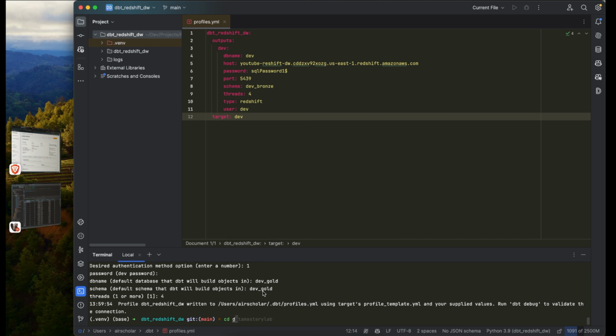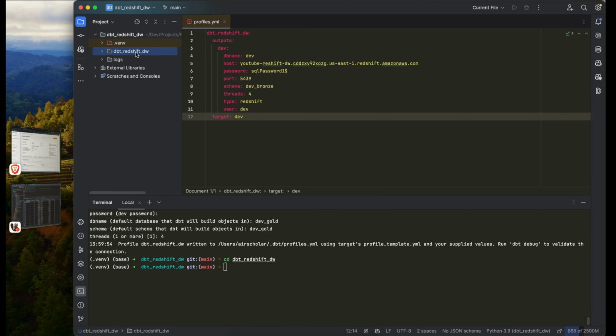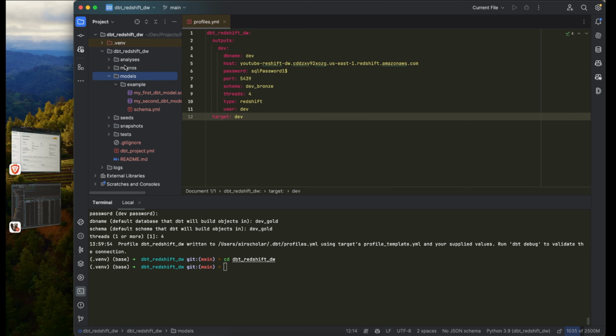So I just need to go into the dbt_redshift folder. There are 2 folders here, so please don't get them confused. This is the root project and this is the DBT project. In my DBT project is where I have all this code. So now we have DBT set up, and this is my first DBT model. The first thing I need to do is confirm that my configuration is fine and I'm able to connect to Redshift from my DBT.